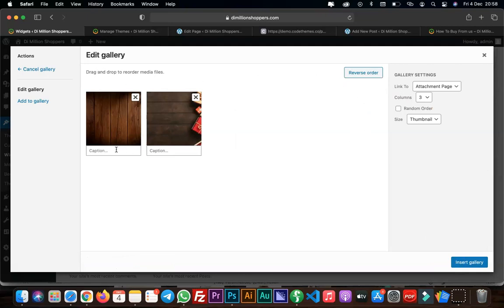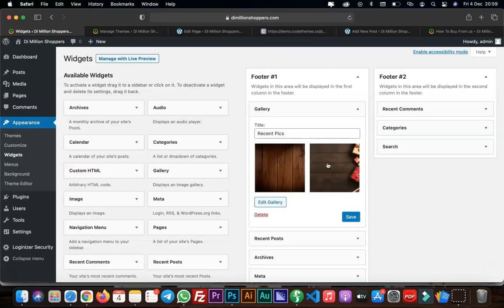So you can edit the gallery further. We can enter a caption under each of the images but I'll choose to leave that. We can also set the size of our images. So I'll leave thumbnail because this is exactly what I want. We don't want a large or a medium image on the footer. And also we can decide to change the column. So I'll leave it as 2 columns since we have 2 images. And then I'll click on insert gallery. So this has inserted the gallery for me inside the gallery widget. So I'll click on save and then I'll click on done.